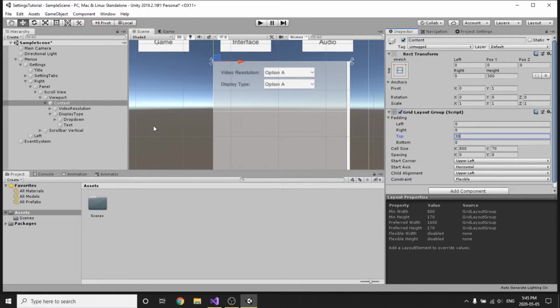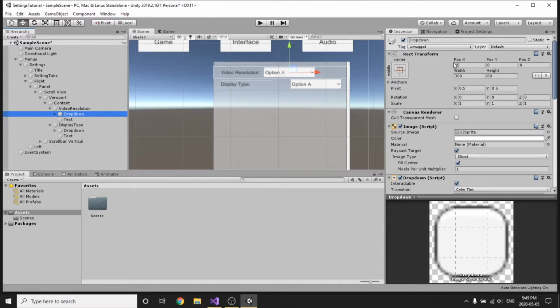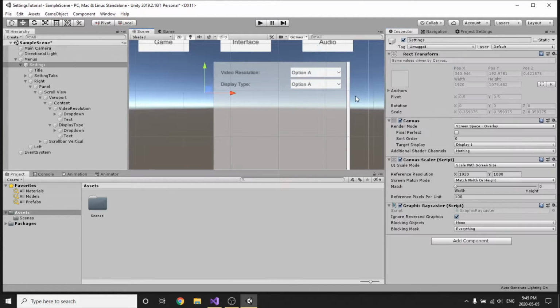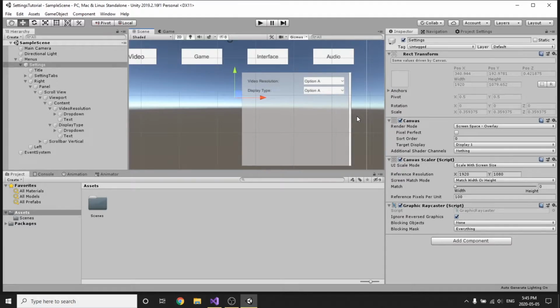Once you have it all set up, it's time that we start scripting. Please note that this script will be slightly changed after we introduce scriptable objects and binary file saving in our next video. This is just to get a general understanding of how we will manipulate these drop-down values later down the line.